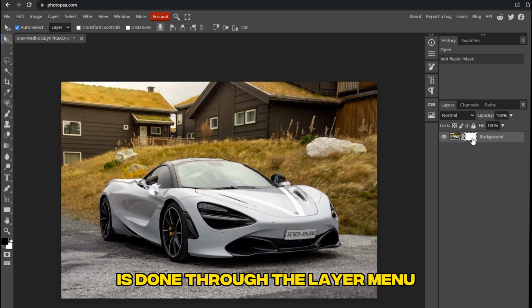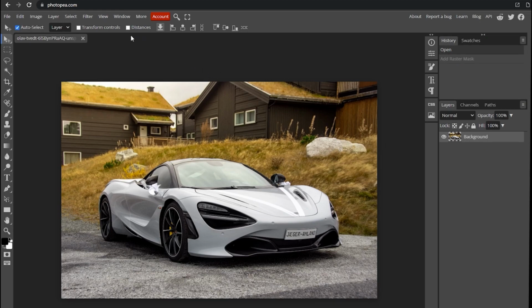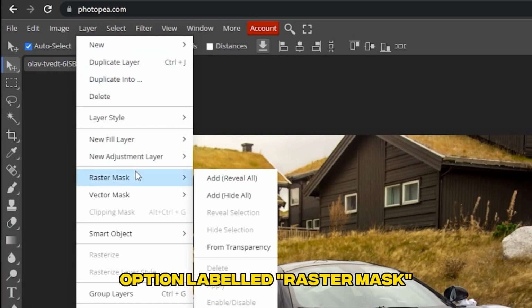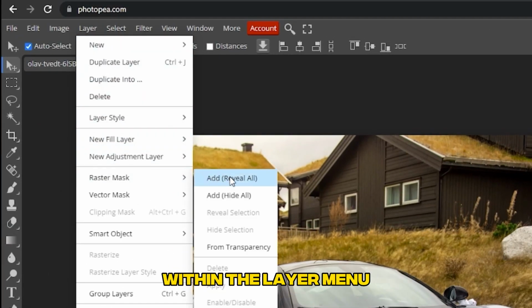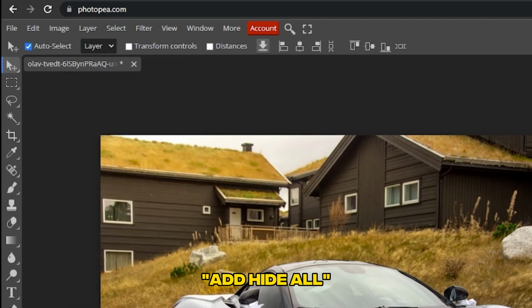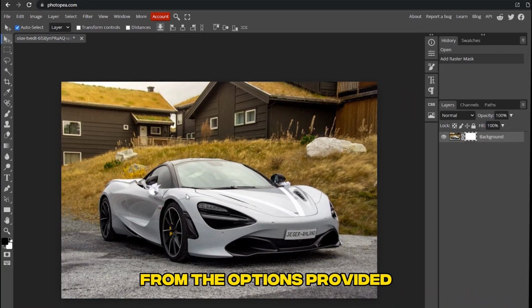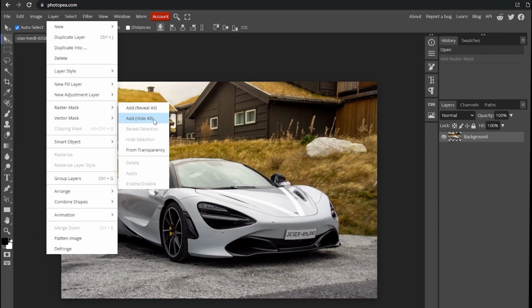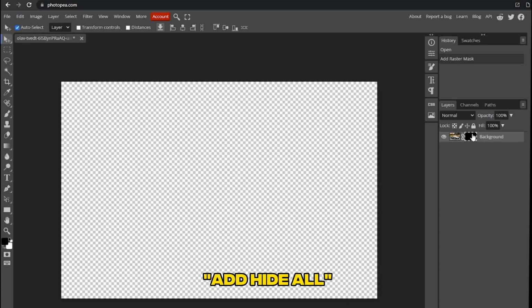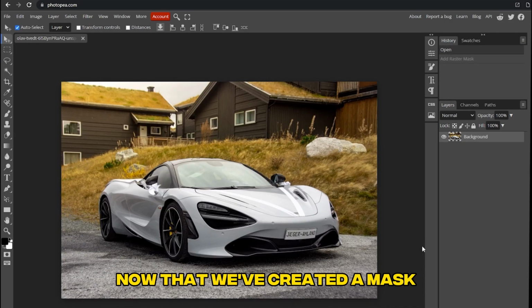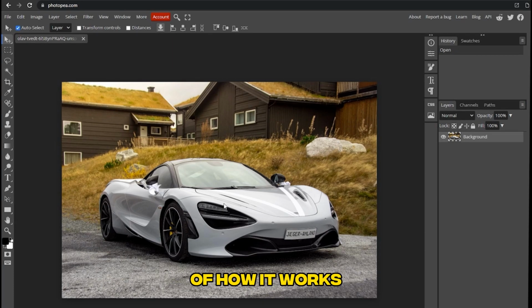Method 2 is done through the layer menu. Locate the layer menu and look for the option labeled raster mask. Within the layer menu, choose either add reveal all or add hide all from the options provided. Add reveal all will create a white mask, making everything visible, while hide all will create a black mask hiding everything. Great! Now that we've created a mask, let's understand the basics of how it works.